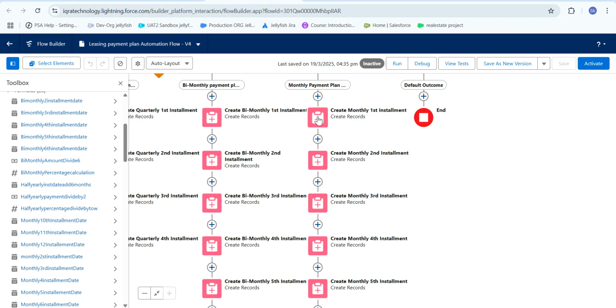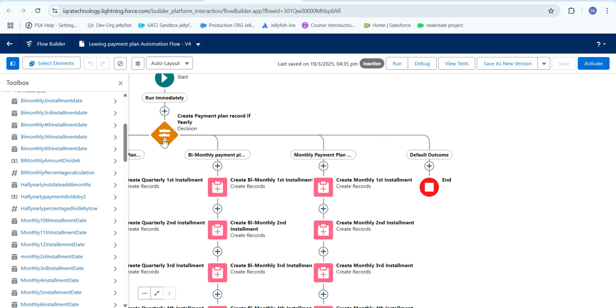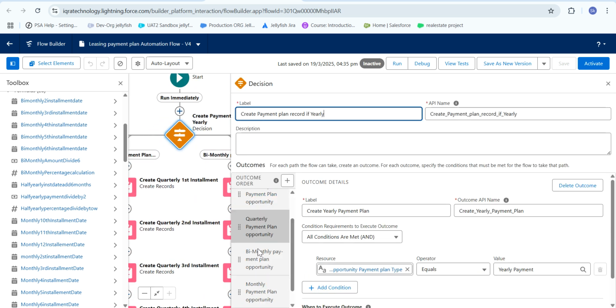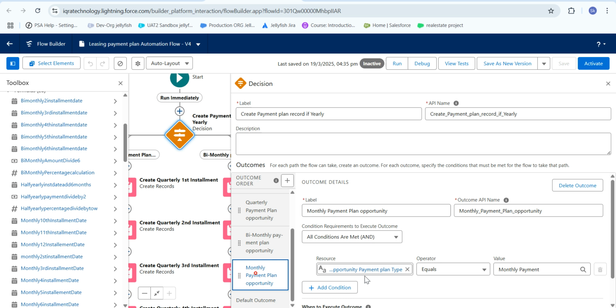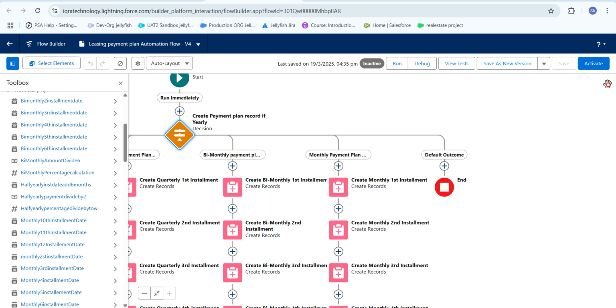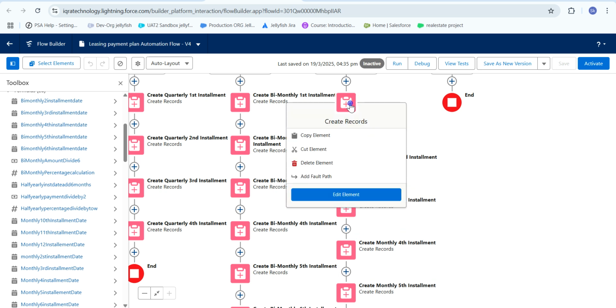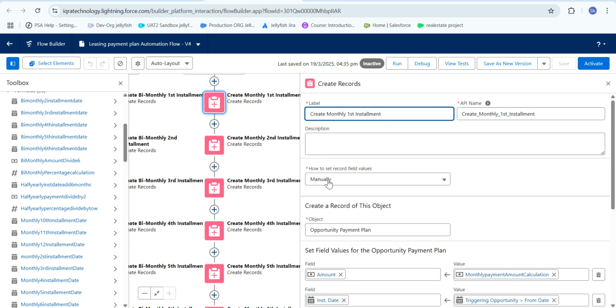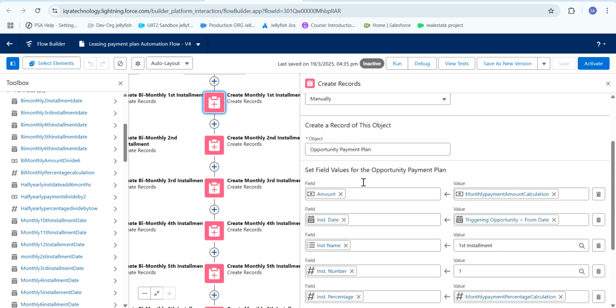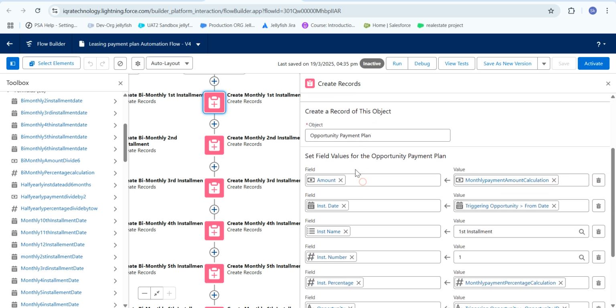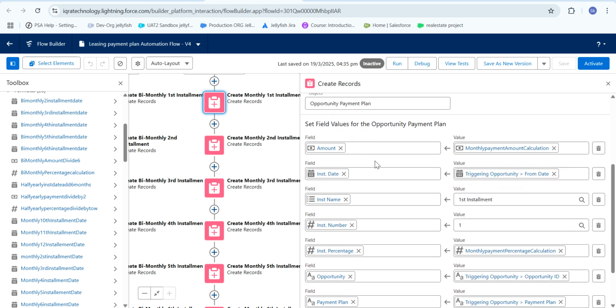So here we are giving that outcome in the decision element, like payment plan. If the opportunity payment plan equals monthly payment, then run this state block. Here we are creating the same records, like manually creating here. We will just give the name for the record, and this opportunity payment plan record we are creating.